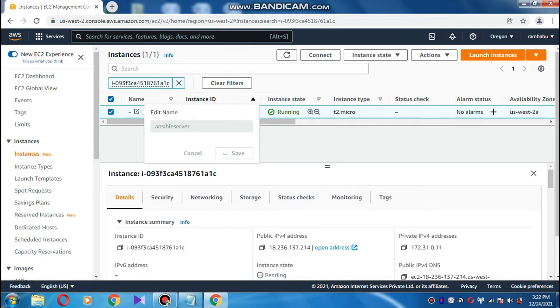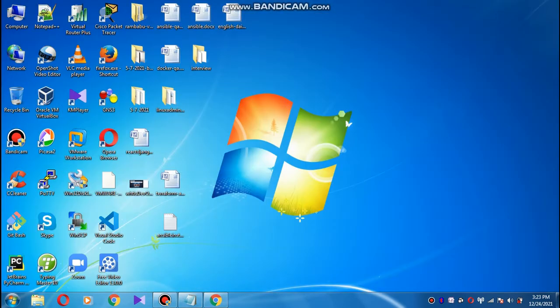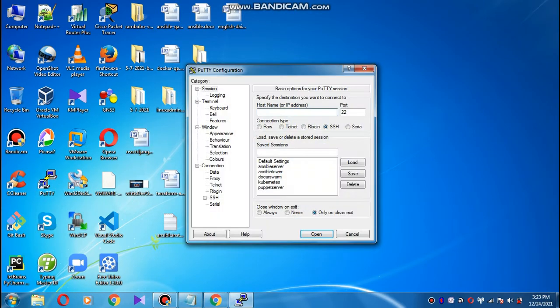Save. This is the Ansible server. Okay, this is the public IP and this is the private IP. Take the public IP address and access this instance from the local machine using PuTTY.